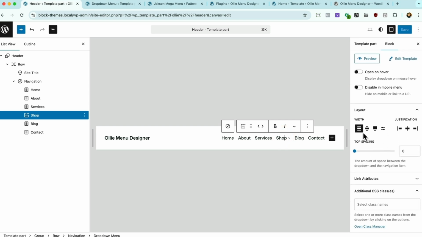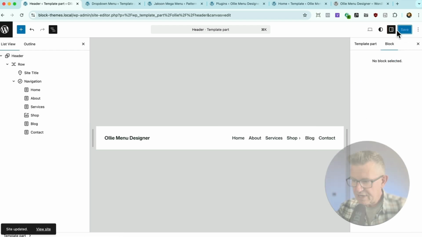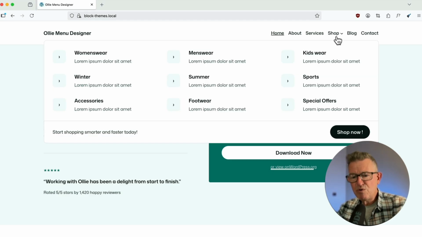Lots of options here. So what do we want? We want it to be wide width for sure, justification center. We can sort the spacing out at the top if we need be. Let's see how that looks. Refresh. Yeah, see, that's much better. That feels like a proper thing you'd see if you clicked on a shop menu.